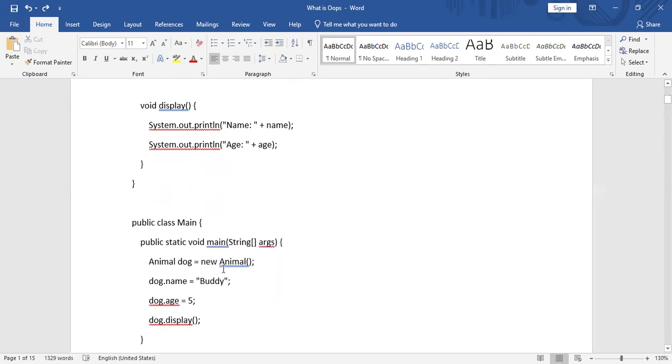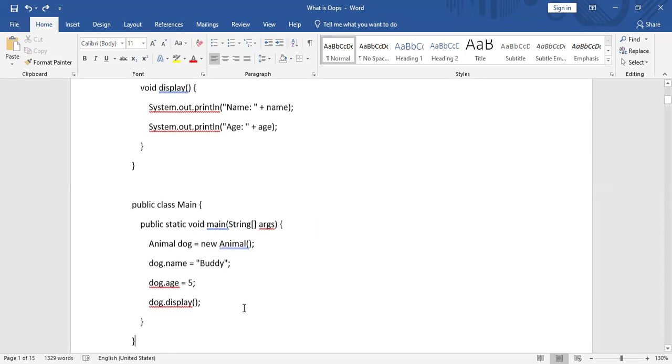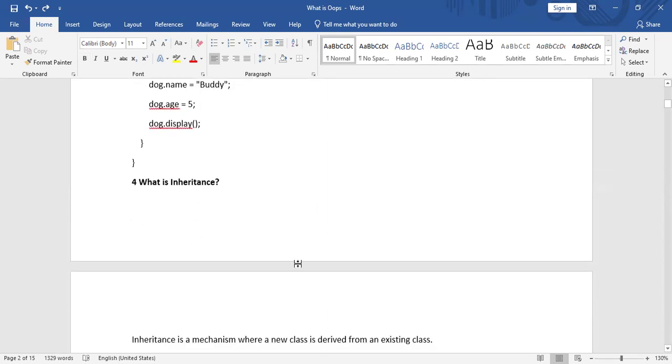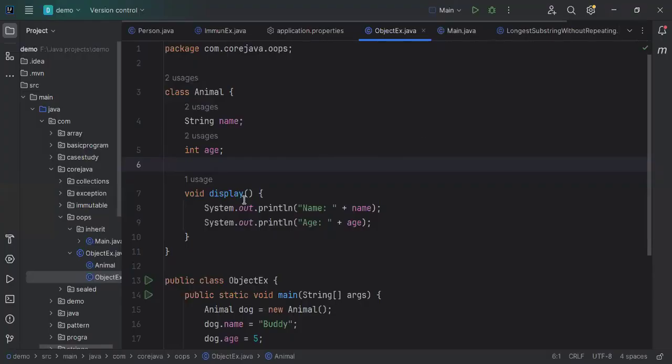So we have created an object for this Animal, and with the reference of this object we can pass values to the Animal and display them. Here, through the constructor, we are passing the name and age, and we are calling this method with the reference using a dot. So we can call any method with the help of the dot. Next, let's run this program. Here I have taken that example.